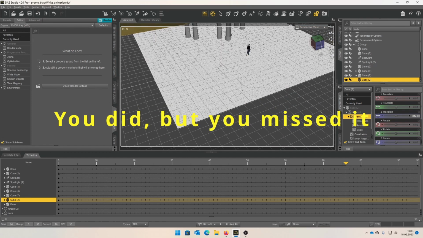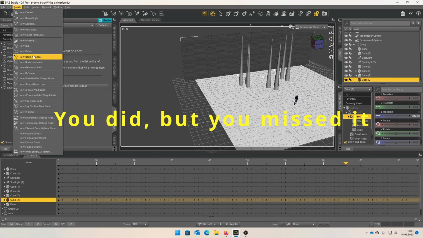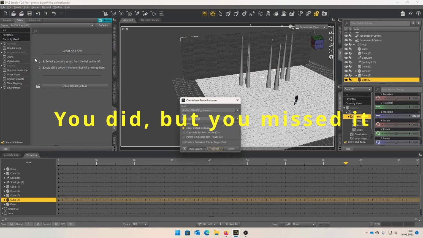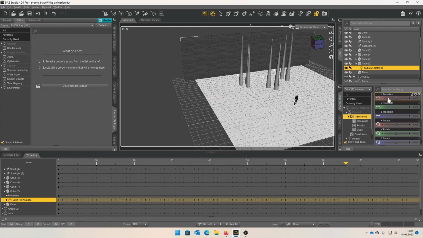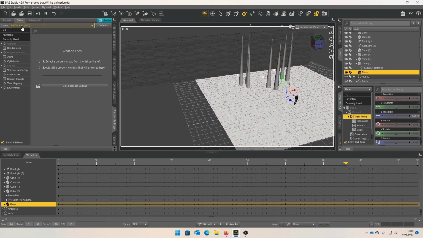So what are we going to do? We're going to create a new node instance of the background, and we're going to parent it to the initial object. Okay, what does this mean? A node instance means that you have the object twice, but it takes less memory when you render it, because some things can just be copied from the initial object, and that's pretty good. So I got into the habit of using node instances if I can.